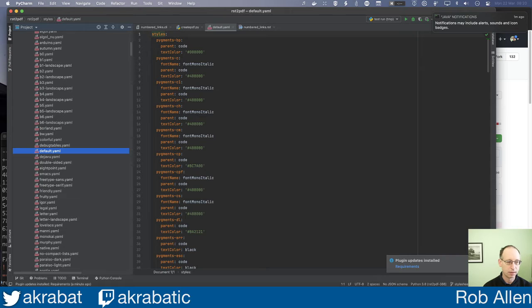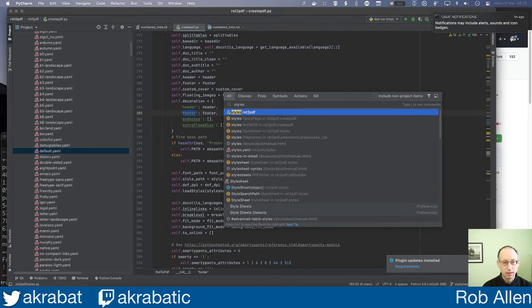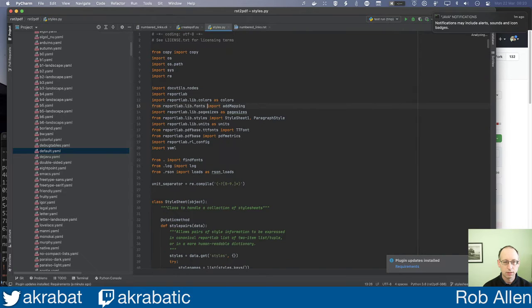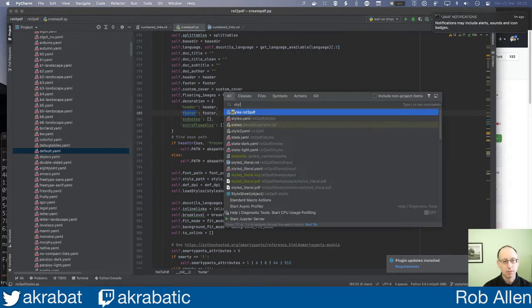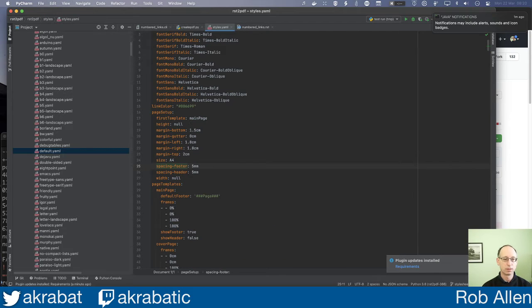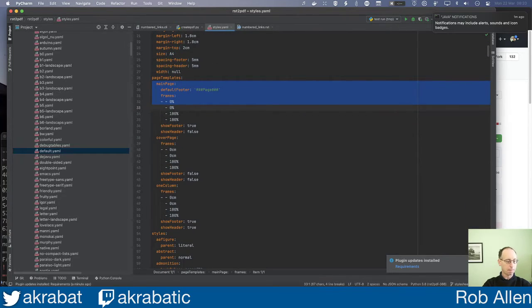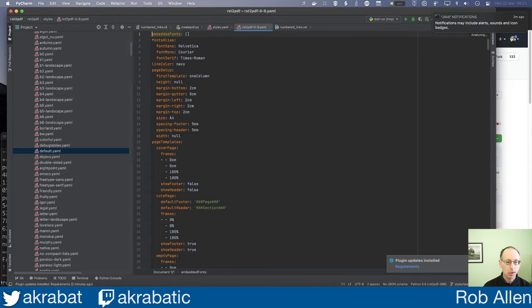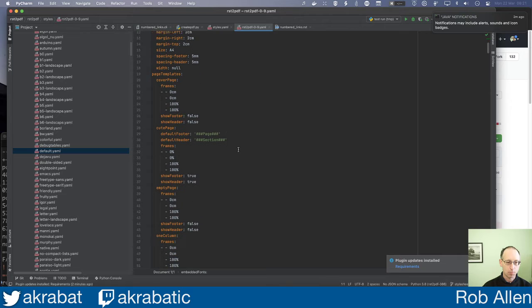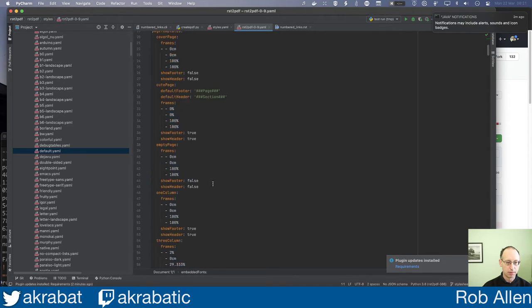No, it's not called default, is it? It's styles.yaml or something like that. Styles. That's the default one. No, it's not. Styles.yaml. That's the default one. See, that sets the main page to a default footer. That's the RST one. It doesn't set the main page.